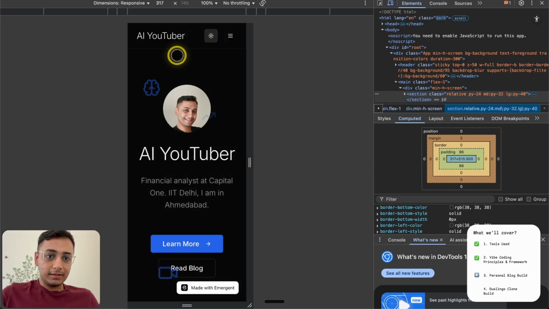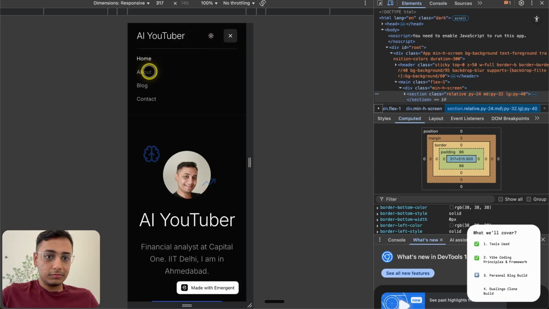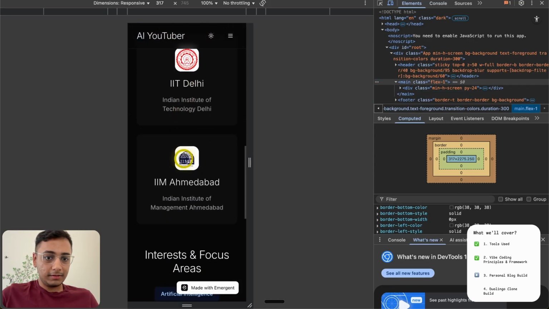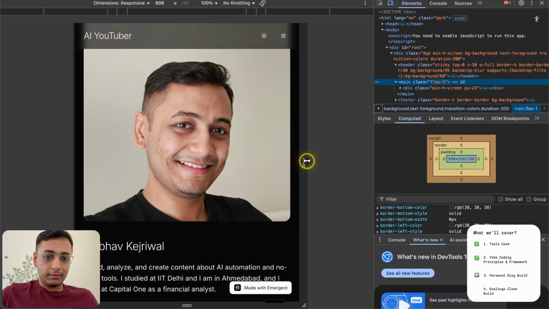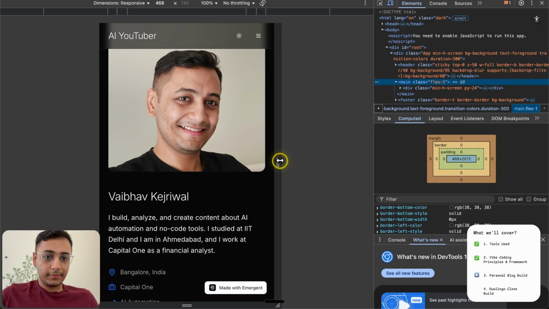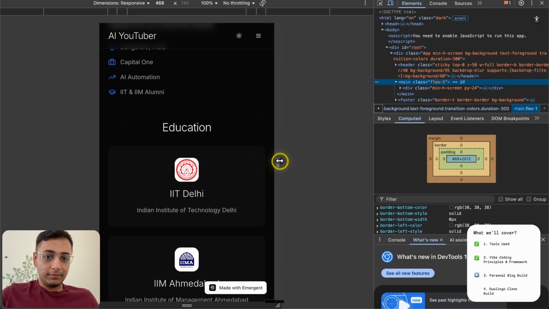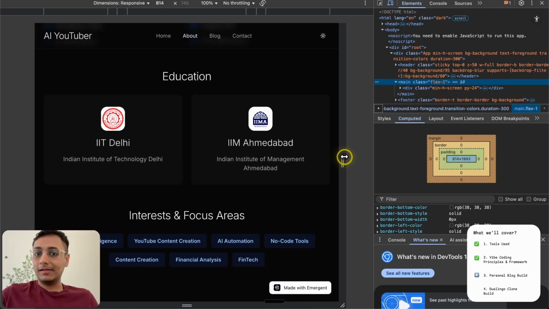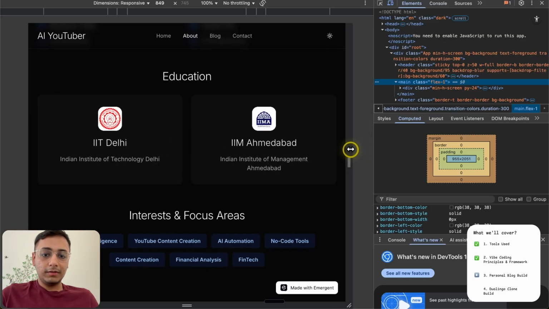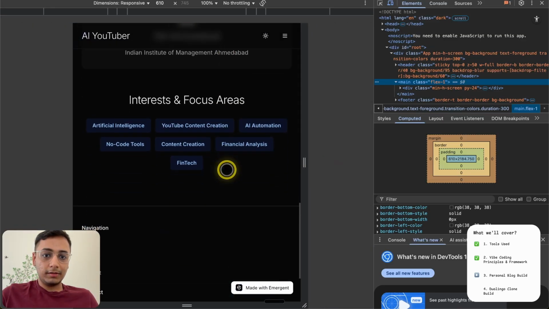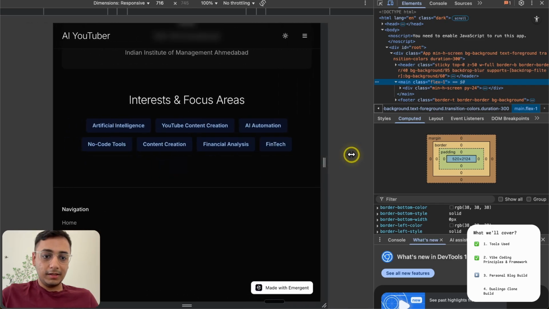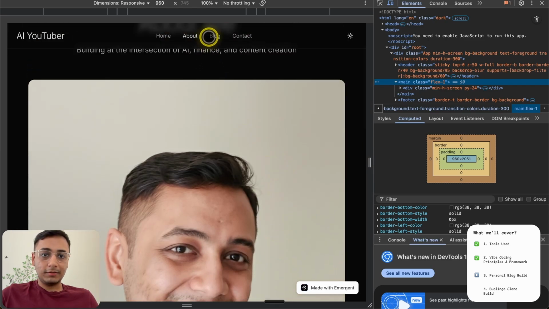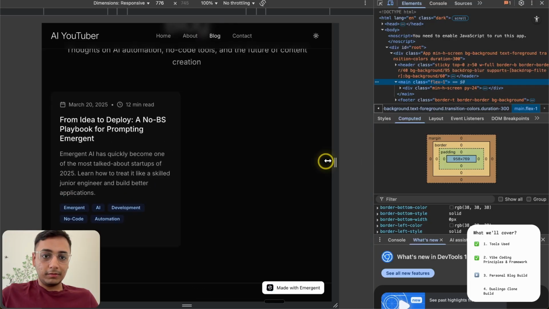I think changing this is also fine. Okay, about me section is also fine. I think let's just see how it's interacting. You see, yes, this is good. And then let's see how it happens here. You see, as the size increases, it becomes a horizontal versus a vertical layout. So yes, I think that's what you wanted, and you can see this here very clearly in the interest and focus areas. Yes, that's what we wanted. I think that's good. Blog is also fine.